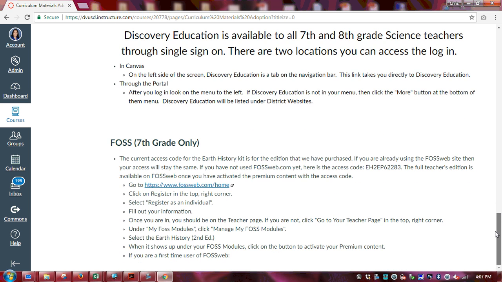Also for 7th grade, we have our FOSS kits. Every teacher should have received their own FOSS kit. This is the 2nd edition. For the 1st edition, what I'd like you to do is, if you have that kit on your campus, a lot of the rocks are the same, and a lot of those materials you could still use in your classroom.